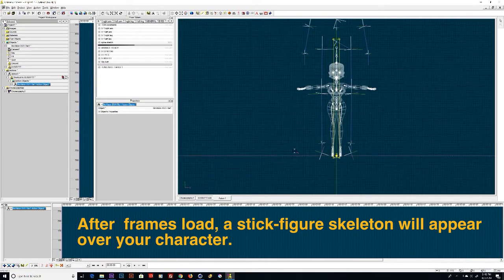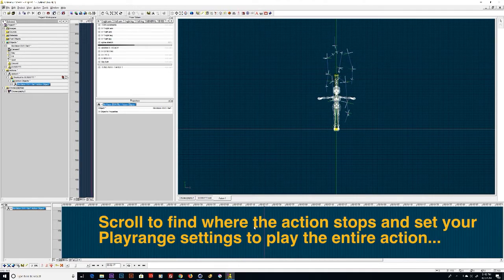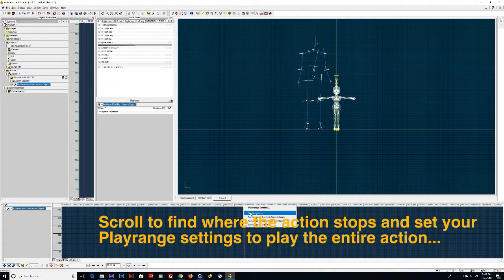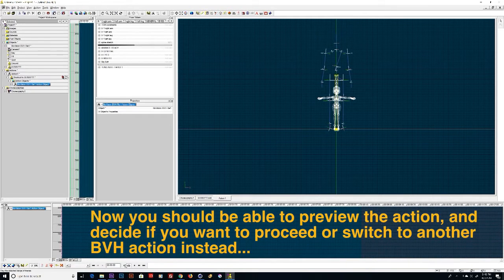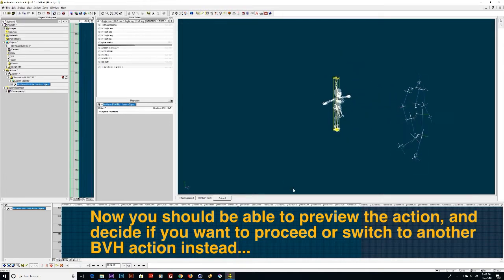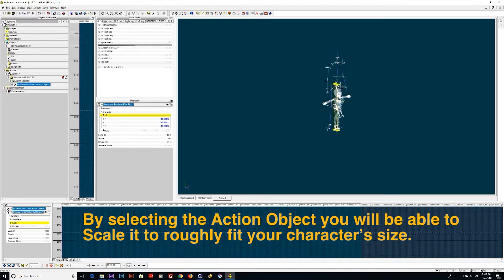So that loaded, and we're going to try to preview it. What you've got to do is select your play range settings, figure out where the action stops. This is just a short action, looks like about 8 seconds. Once the play range is set, I can hit play and we see the BVH, and this is how you preview BVHs in Animation Master. And I think I'm going to go with this. If I didn't like it, I would just go through and select it, capture a different sequence, but we're going to go straight ahead with this.